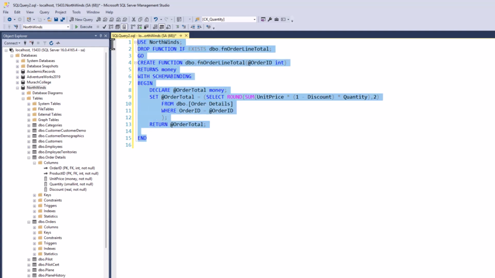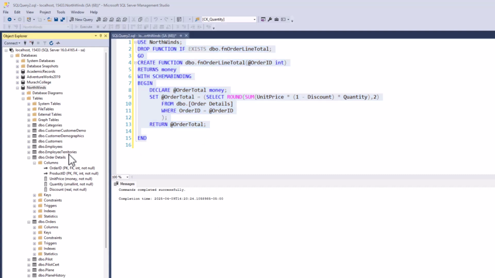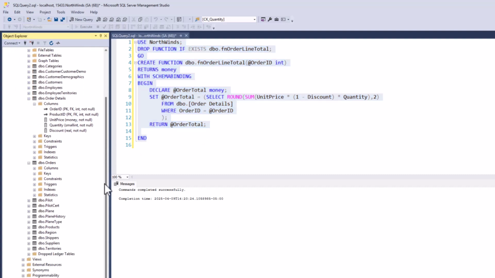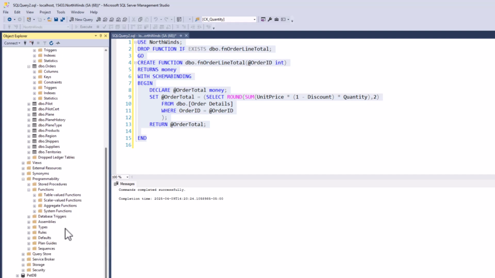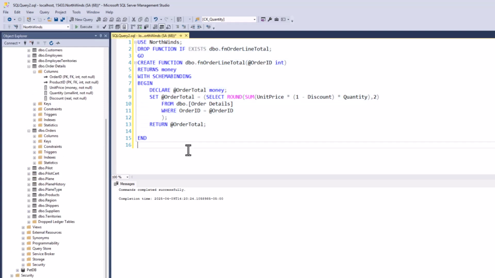Now we can go ahead and select this and execute. Now our function has been created. And if we scroll down to our programmability, expand that, go into our functions, we have our options of all the different types of functions we can create. If we look underneath the scalar valued functions, we have our function that we just created. We want to go ahead now and use it within a query.